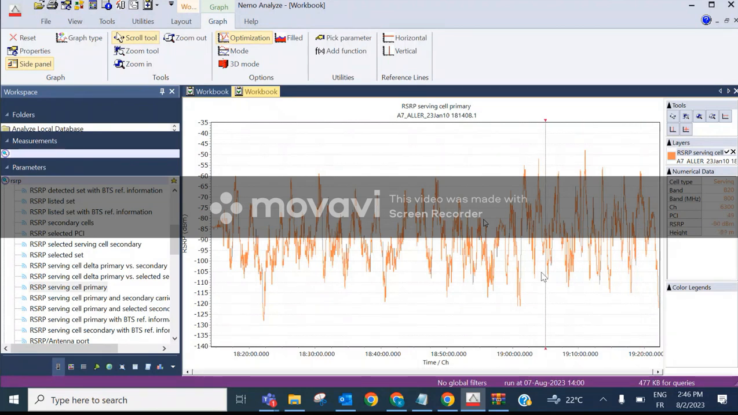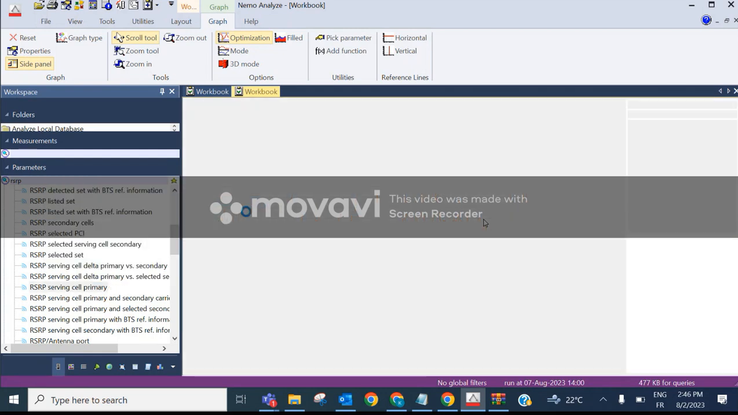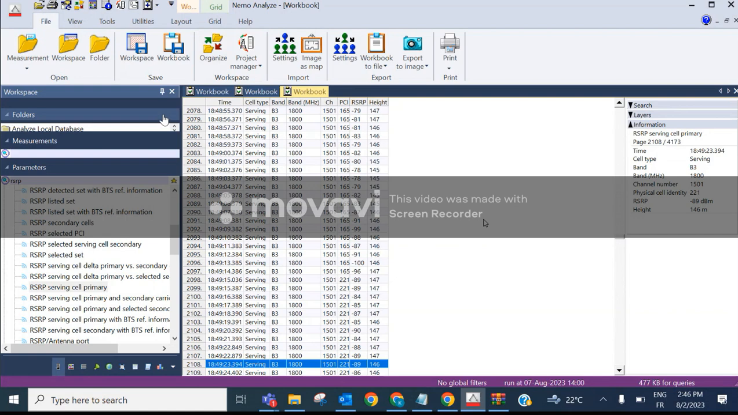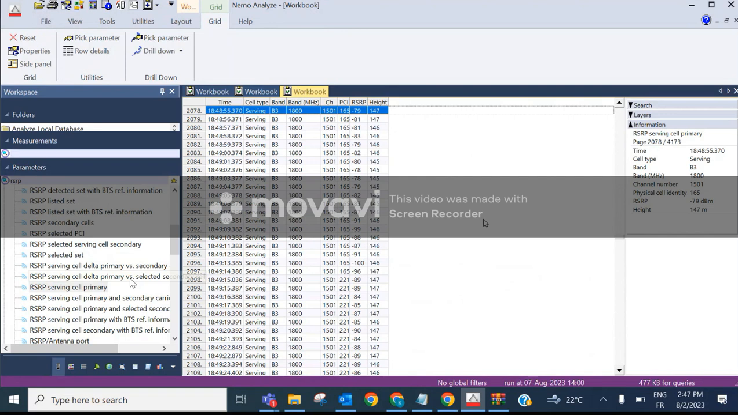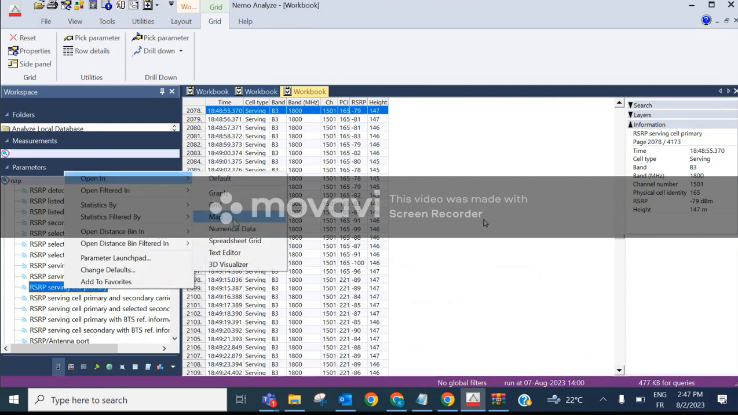And on the right side of the screen, you can see the value changing. We can open the parameter in grid, as we saw also for the RSCP. So we have the cell type, the band, the channel number, PCI, the RSRP value. We can also open it in map.